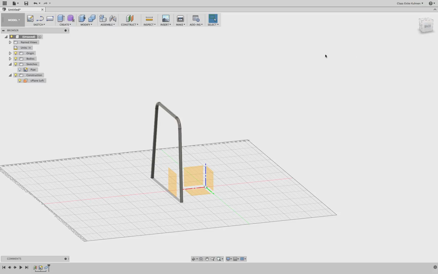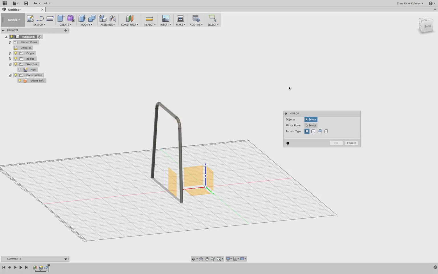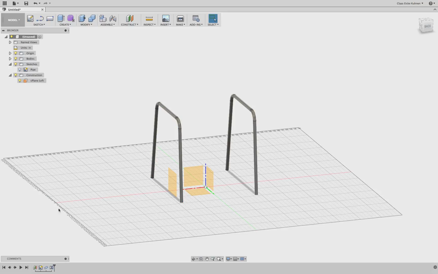So how do we now do the other set of the legs? Well, we don't really have to redo the sketch. We can simply make use of the mirror command. Select body as the type, select the pipe, select the mirror plane we want to mirror across, click OK, and done.